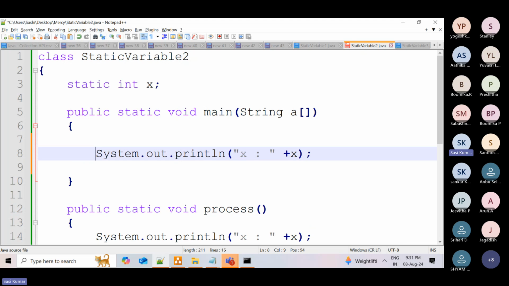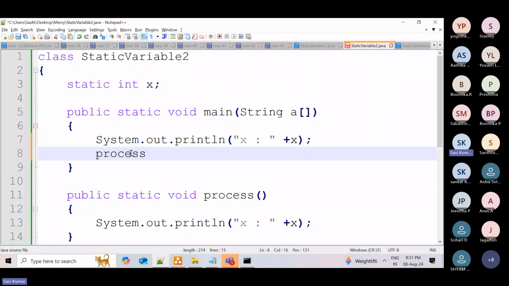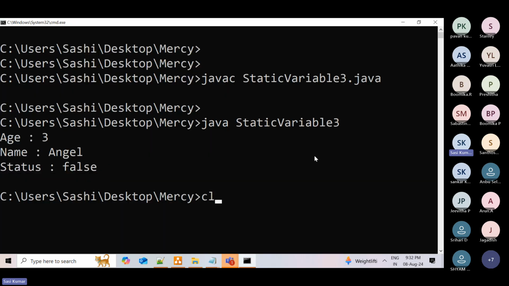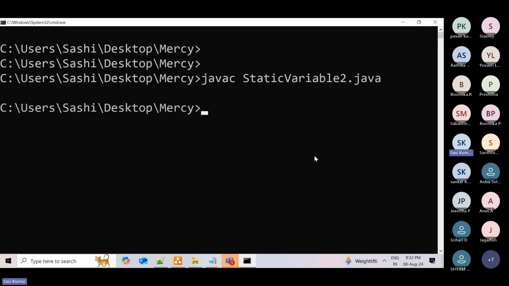You already know how to call a method. Simple, right? You can call it directly or by using the class name. Let me call the process method. Let me rerun this program. How to compile: javac class name dot java. Compilation is a success.